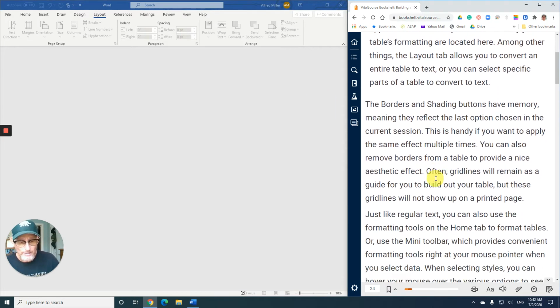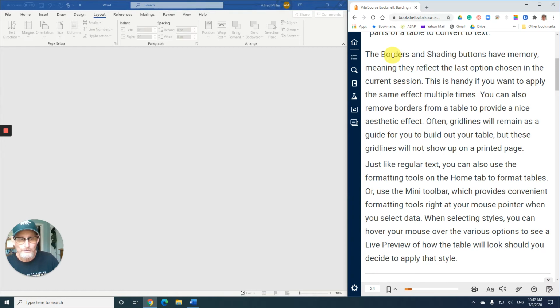Just to quickly tell you without reading all this, borders are the lines around the boxes. Shading is color in the background of the squares. And they also have memory. You can find them on the Home ribbon also. Since I don't have a document open, you can't see it yet, but they have a little bit of memory, which means the last border or the last shading color you chose will be what it remembers for next time. That only applies when Word is still open. If you exit Word and go back in, it resets to the defaults.